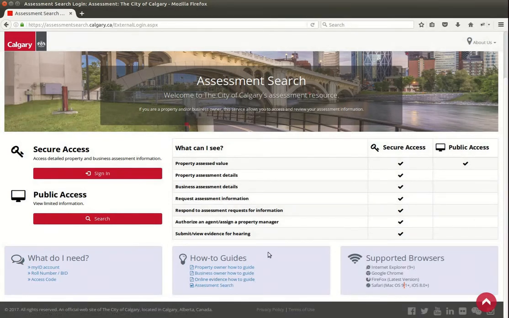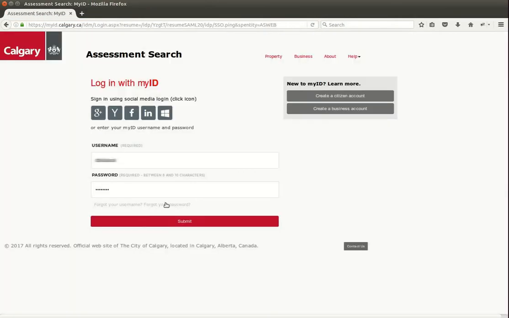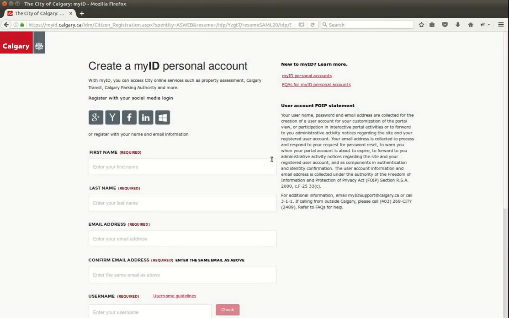So when you come to this page, whether you arrive here through Google or whether you just type it directly into the address bar up here, click on the sign in button. If you've never done this before, you will need to create a citizen account. Click on that. Since you're watching this on YouTube, I'm assuming it's fairly safe to assume that you've signed up for an account on some similar website or service like this.